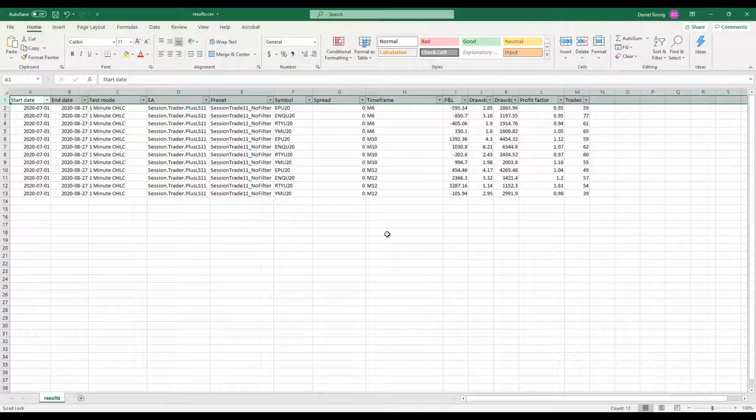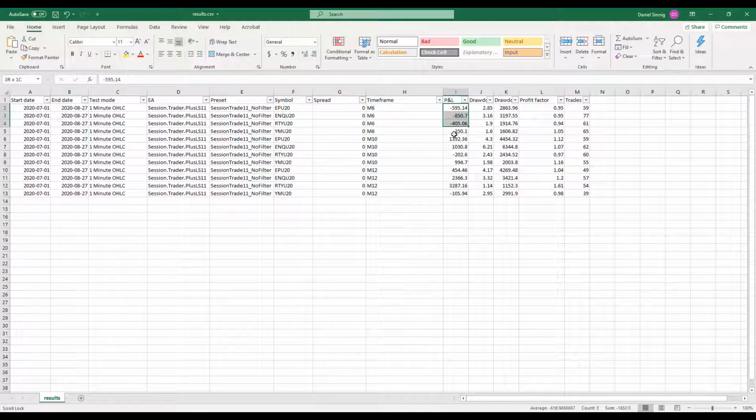Another thing I often do, just to get an idea of what's going on, I select some key rows here. For example, the P&L column. By selecting all the rows in the P&L column, I can see the total of it. Just by looking down here, we can see the sum total of all the P&Ls of these test runs would have been $7,700, for example.